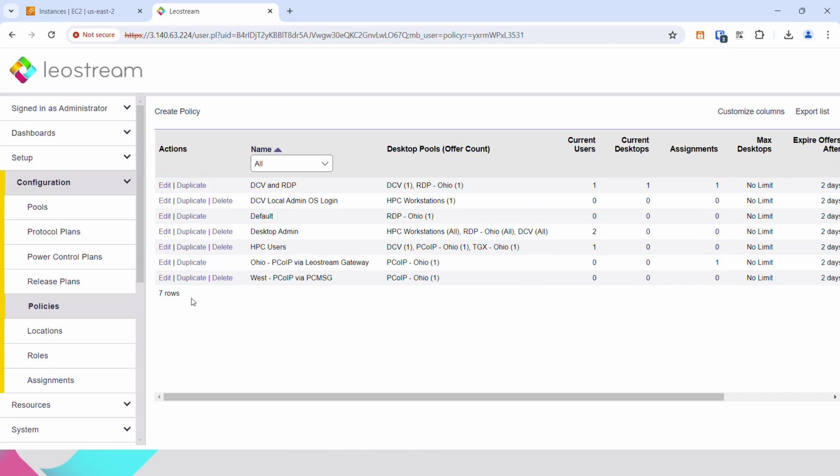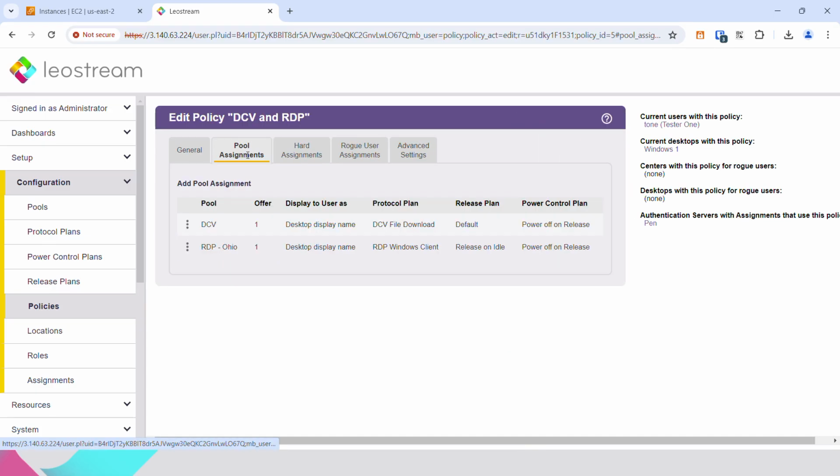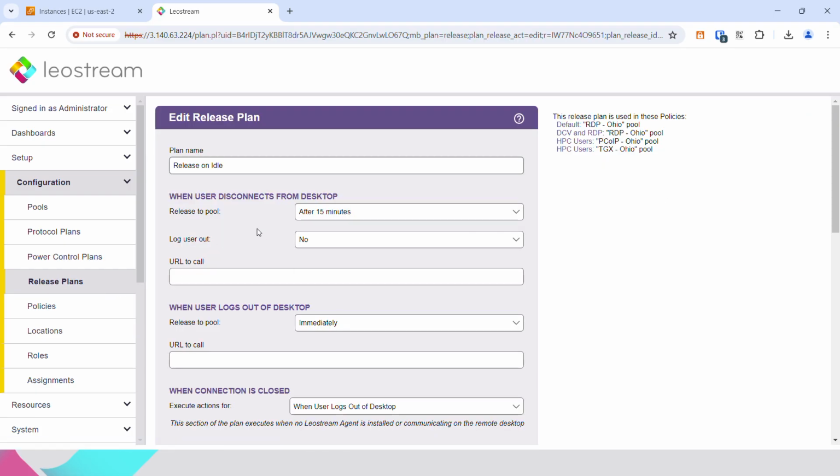My user was actually offered a desktop from that pool through this policy here, the DCV RDP policy. So if I look at the RDP Ohio pool in this policy, it's assigned the release plan, release on idle, and power off on release. Here's where you get the other half of capacity management, which is terminating machines, plus your power control. So if I look just at the release plan, for example, this form is broken into sections, and they're sections based on information that comes from the Leostream agent installed on that Windows machine.